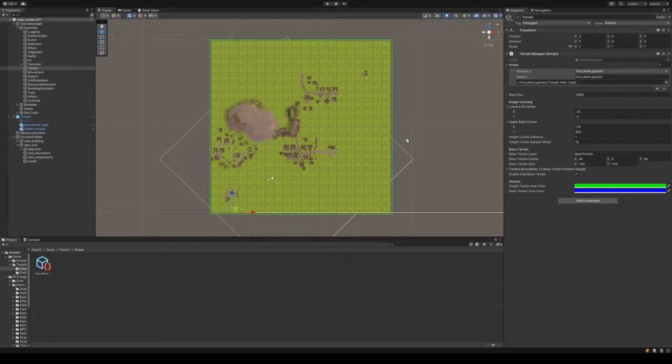So like I was saying earlier, the height caching is useful because it recognizes at each point of the map what the height is, so that we don't have to keep using the expensive physics raycasting method every time we have to determine the height.